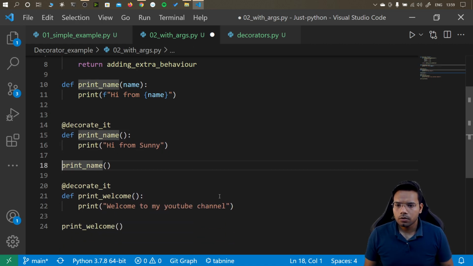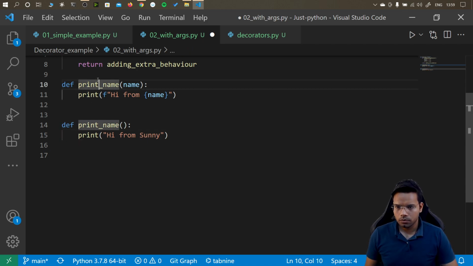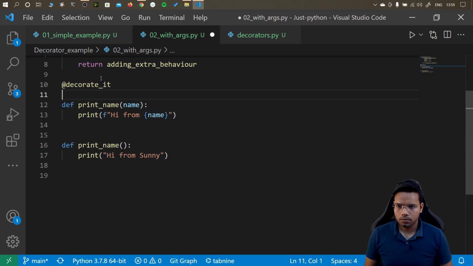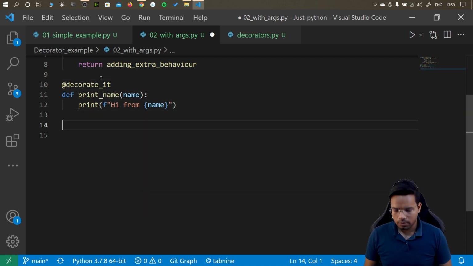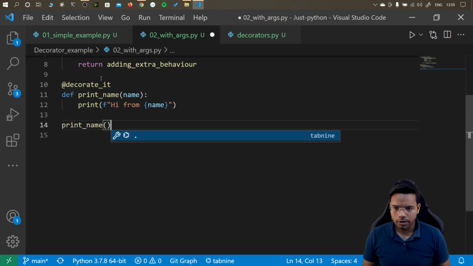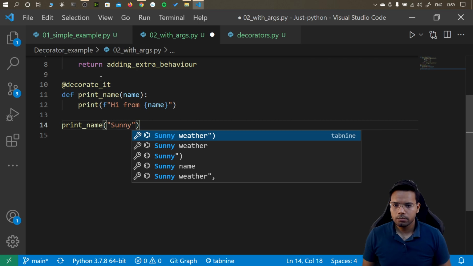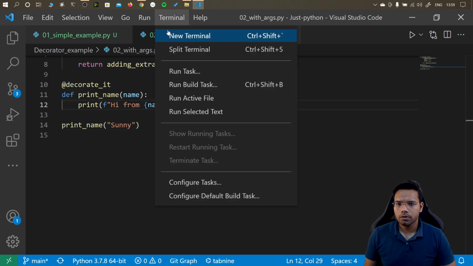Now if I want to decorate again, and I want to use this here, in this case, to decorate my function, which is actually expecting some argument. So if I now go for the print name approach, and provide my name here, my name is Sunny, and I now run this.